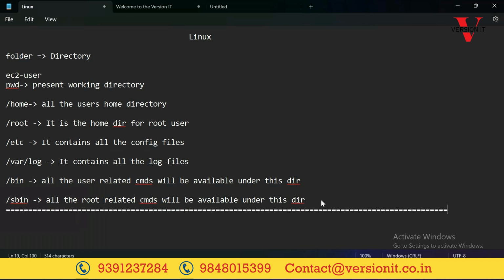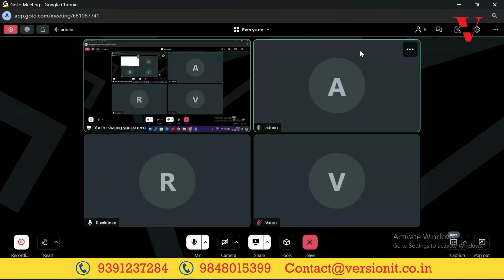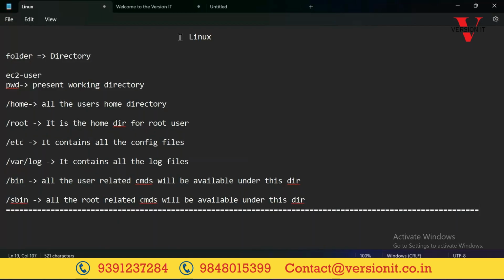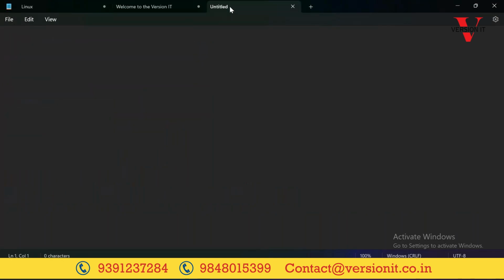Now let's do one thing. By default, AWS Linux instances support what kind of authentication model? Username with private key type of authentication model. Now let's see today how to create a user account.